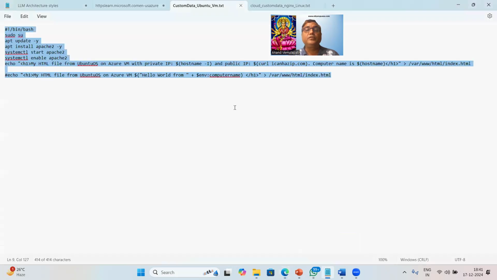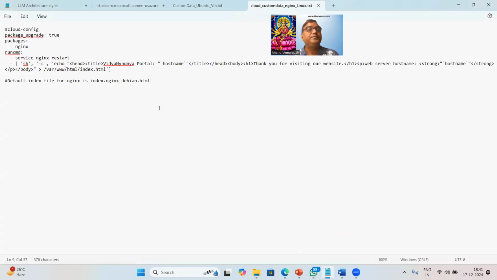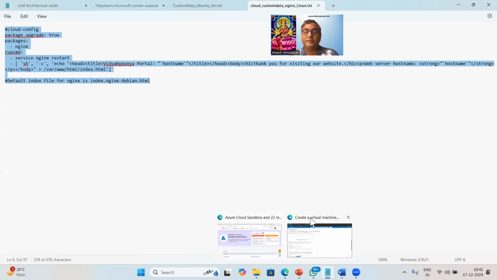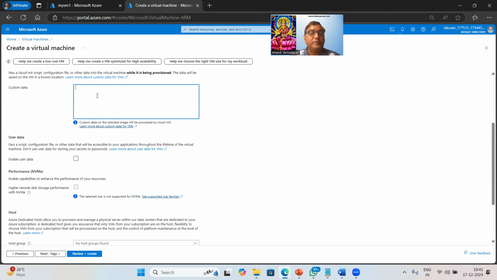Let me copy a script here. I will copy a different script so that I can cover both concepts for you. One is a shell script, and this one is not a shell script. Let's go to the custom data section. The last comment I will delete.